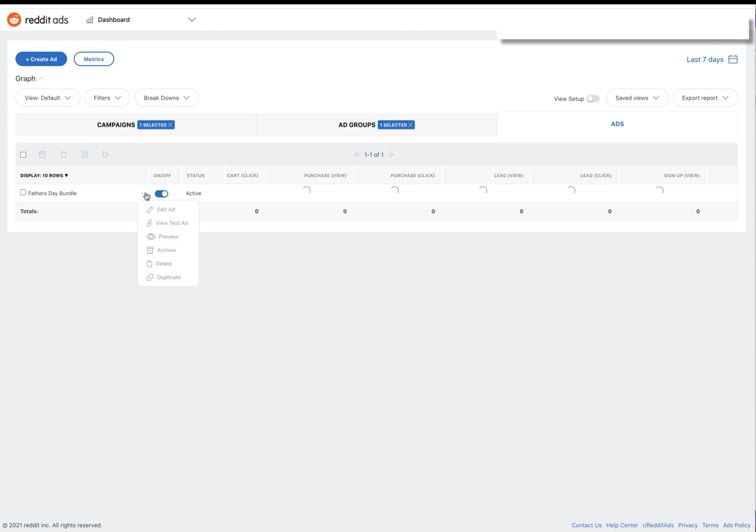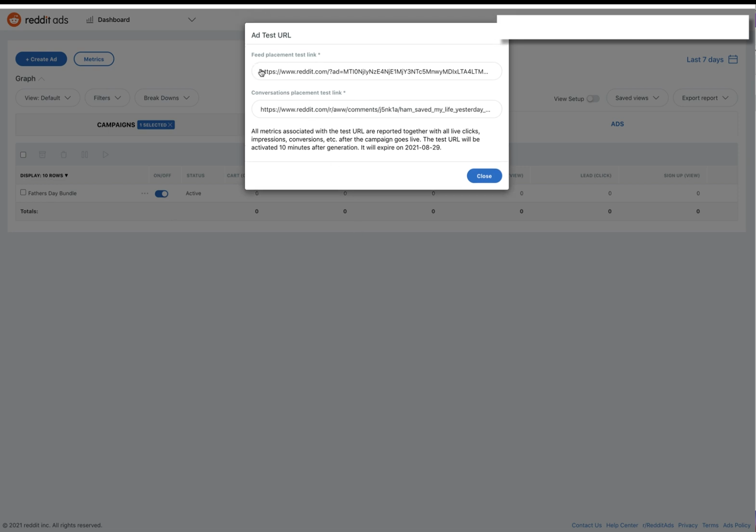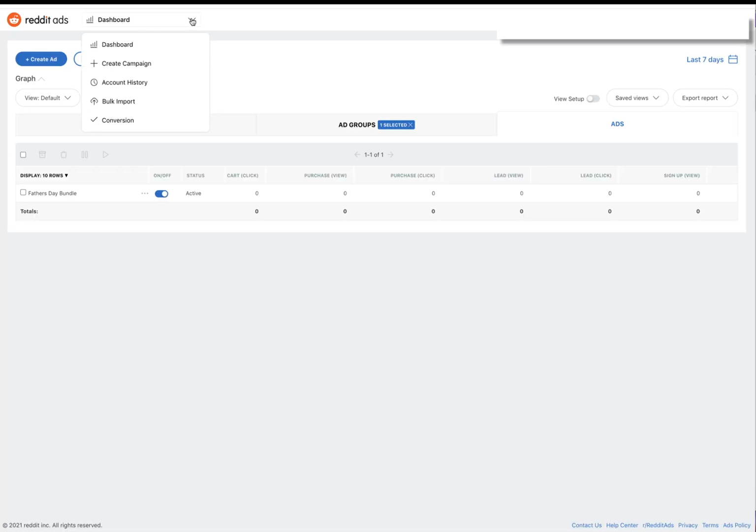We click on these little dots, we can get this link here that says view test ad. So we can actually collect this, but you need to give it time. The test URL will be activated 10 minutes after generation. So you kind of need to copy that, wait 10 minutes, and then go and test it in a new browser and your pixel should fire.